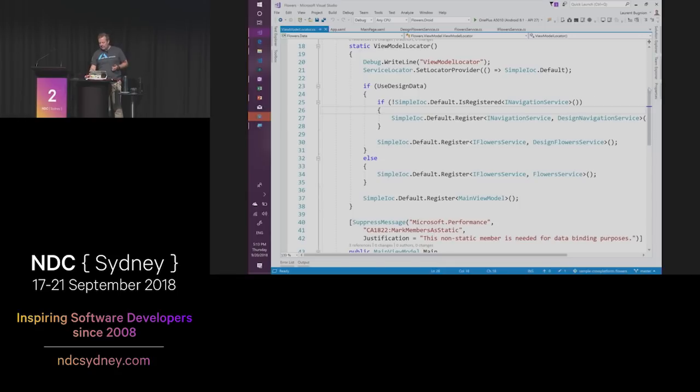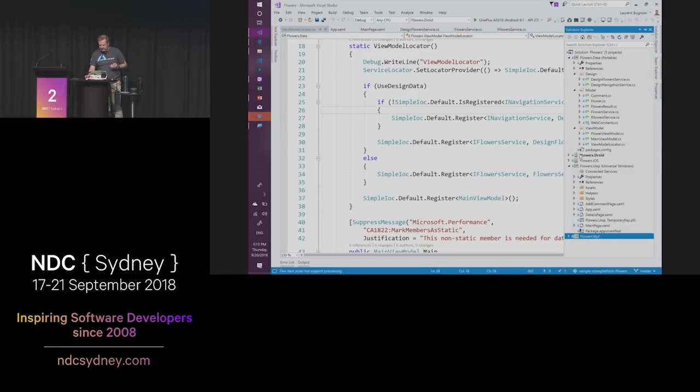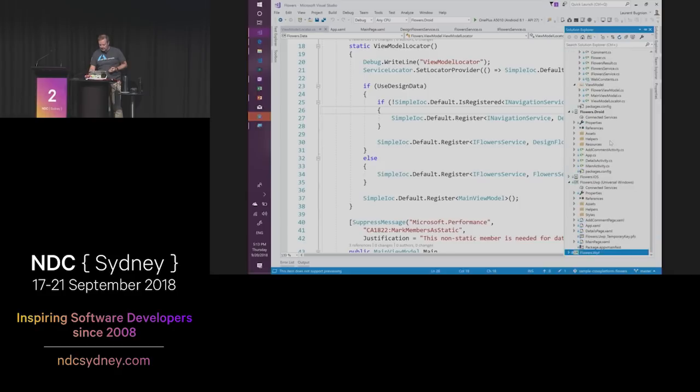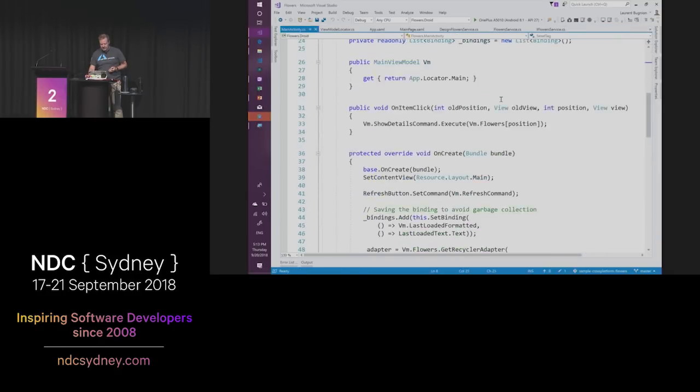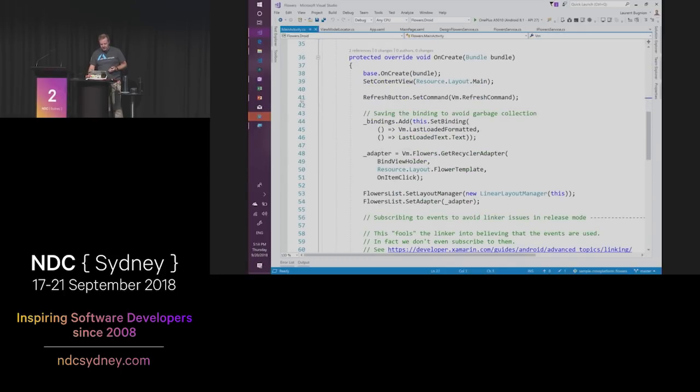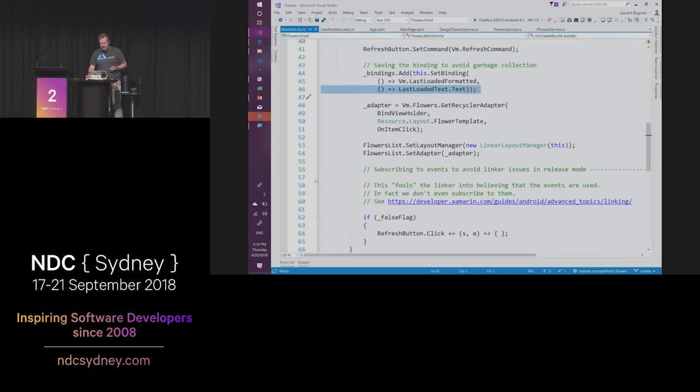Another thing I wanted to show you is that this is using the exact same model for data binding that we had before. For example, here in the main activity, we have the view model, and then we have the command, and then we have this property called last loaded formatted, which is bound to this text view. Here I'm also using something which I didn't really explain, but if you check the sample, it is basically binding an observable collection, a collection which raises events when it changes, to the list view. Again, this is a binding. You don't need to do that manually.